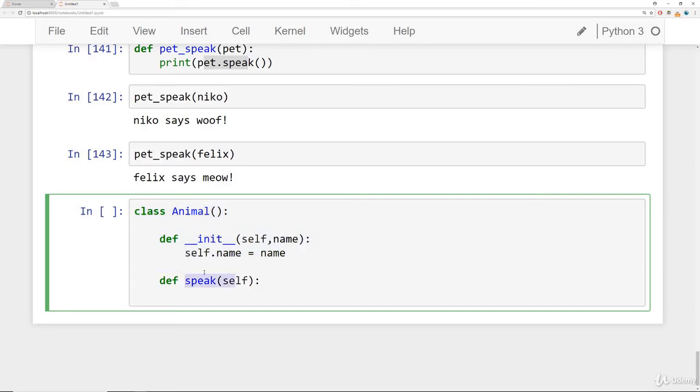So this speak method, and this is really common with polymorphism as you get into more advanced object-oriented programming, what we're going to do is raise an error. And we're going to learn about errors and exceptions in the next section of the course. But essentially what it's going to do is say, hey, we have some sort of error here. So we'll say not implemented error. And we'll say subclass must implement this abstract method.